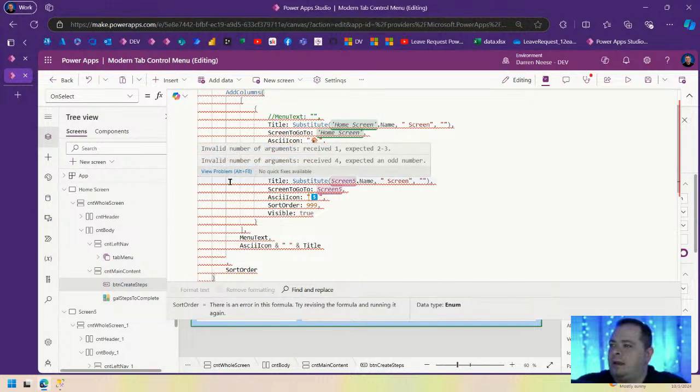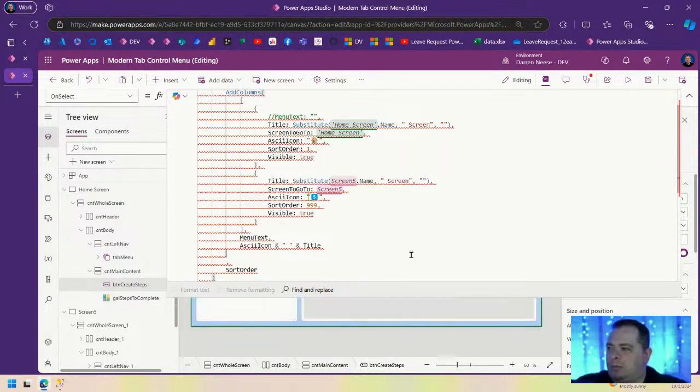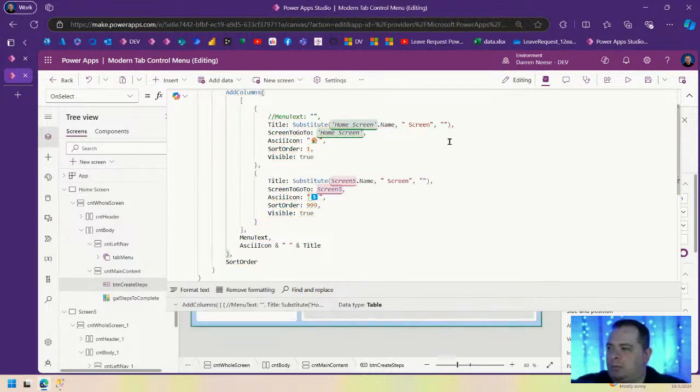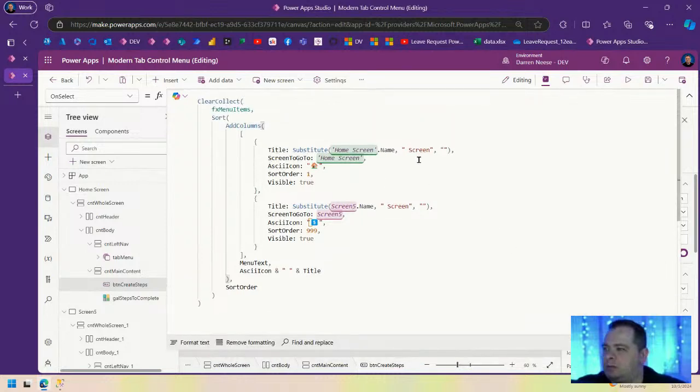Now, what error do we have? Invalid number of arguments. I do know that we are missing a parenthesis, which can mess you up sometimes. Okay, what do you guys think of this code? So you notice we have a title, which was our menu text, but we use this add columns function to take a collection, add a column to it, and define what the value is. I like it.